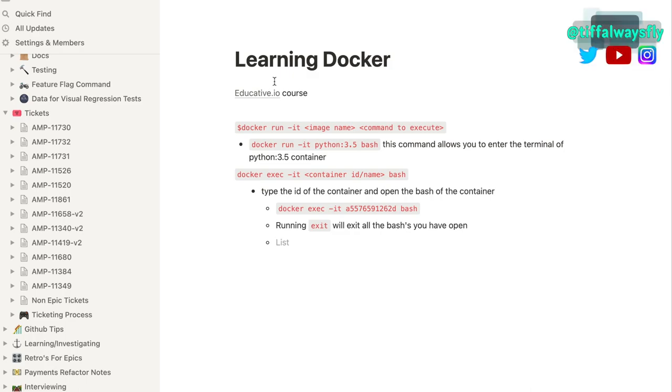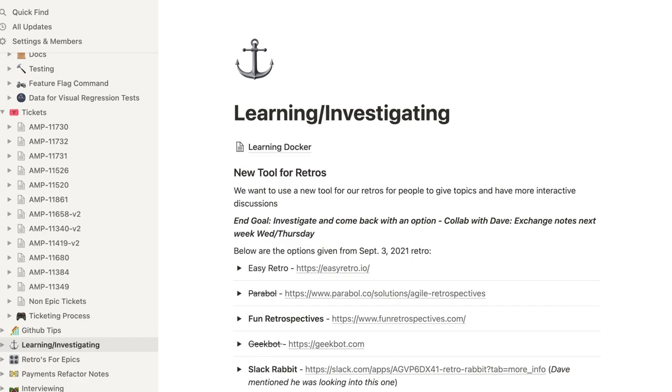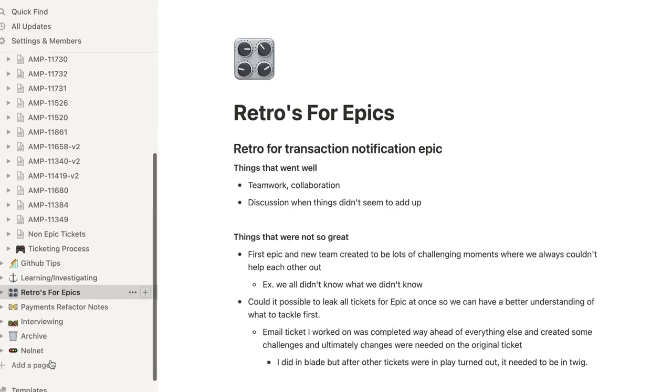And then there's also when I say slash investigating, right now we're trying to figure out new tools to use for our retros that we have every week for the engineering team. So my research on those things is located here. Right now you just see the tabs, like the little quotes for each one of these listed out. There are notes in each of these that are going to help determine which one is best for our team. I also have one for retros for epics.